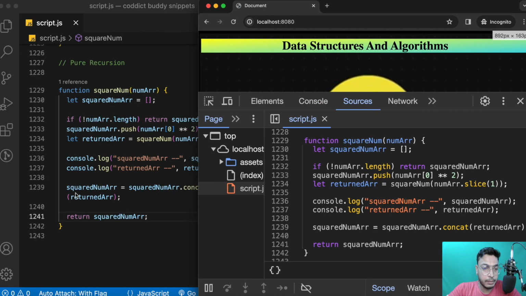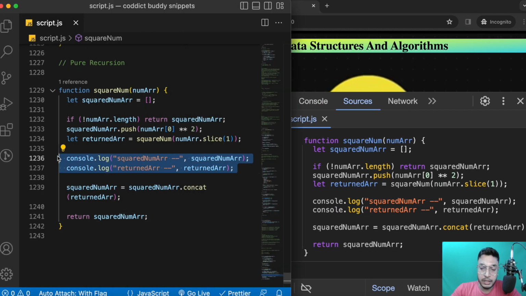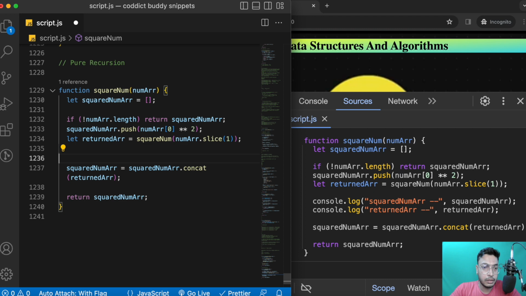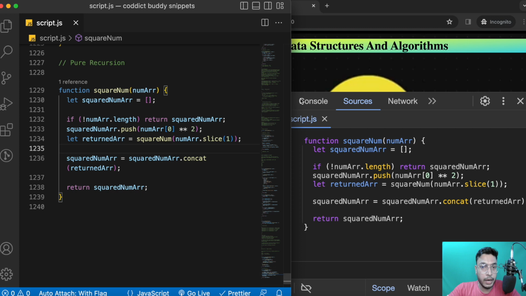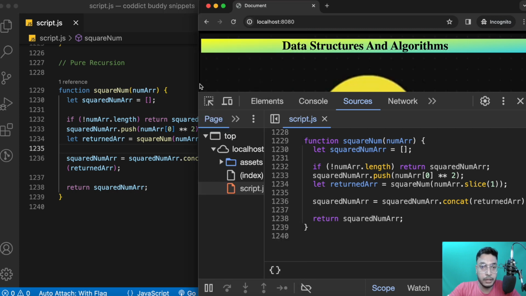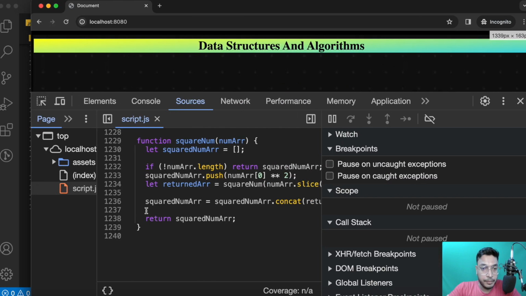And before that, let me just quickly comment these two. Okay, I'll simply remove these and then return num array. Okay, I was about to add the debugger here. Sorry for that. Yeah, now we are getting our code without any comment.